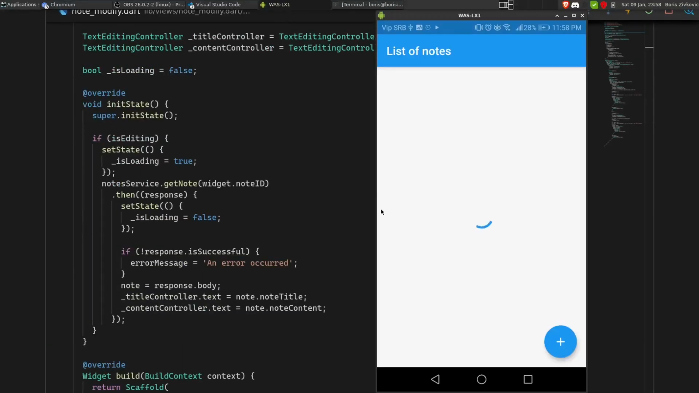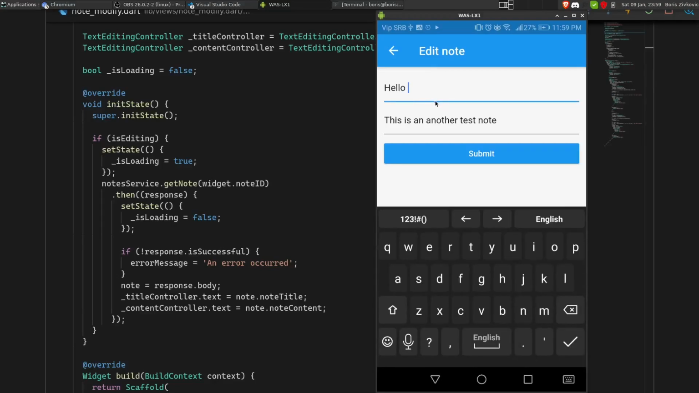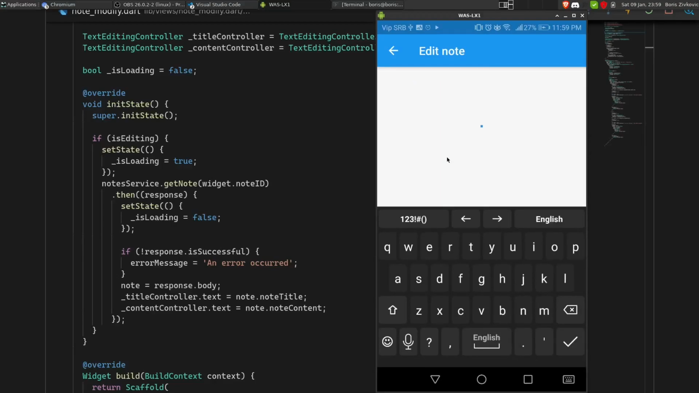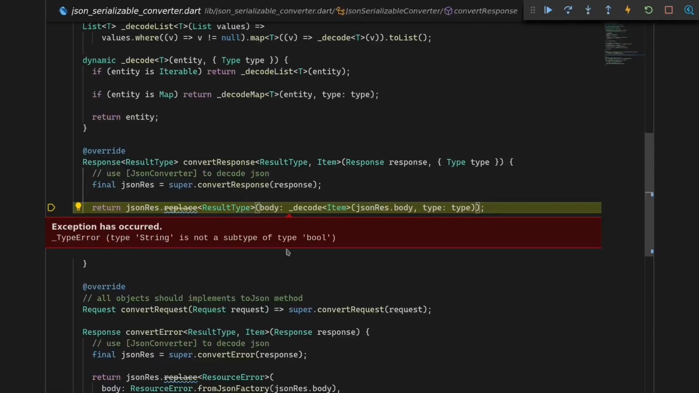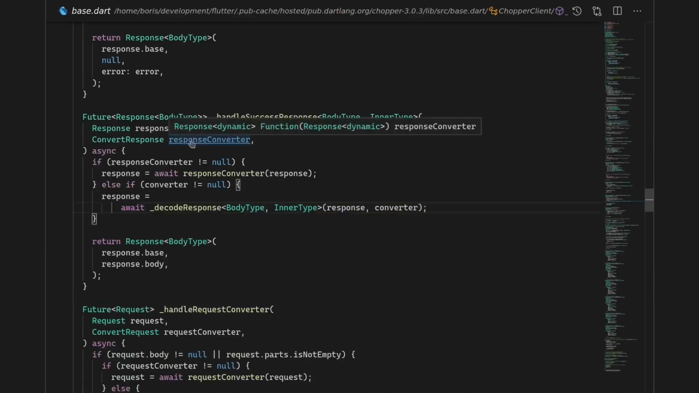Okay, so now that the app is up and running again, we can test this thing once again. So we can go into hello. And yeah, it's going to fill this out. Let's just try to update this to see if it works. Hello, update. Submit. And okay, now there's another error that we made. So I'm going to shut off the app just to show you what we messed up.